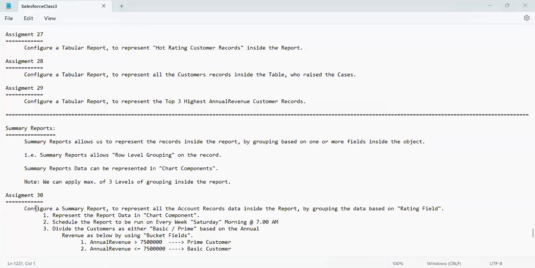Okay. So create a summary report to represent all account records inside the report, grouping the data based on rating field. So there were multiple criteria given on our report. So represent the data in the chart component, schedule the report to be run every week, Saturday.